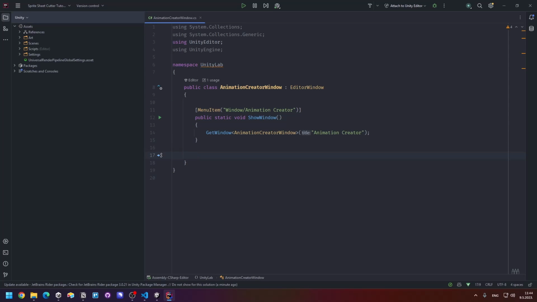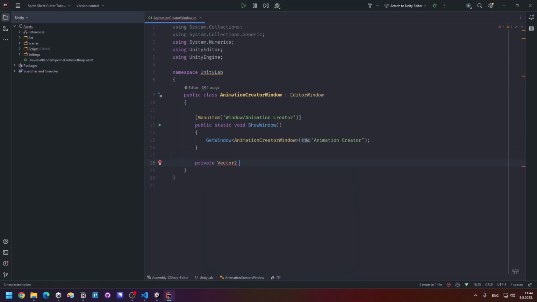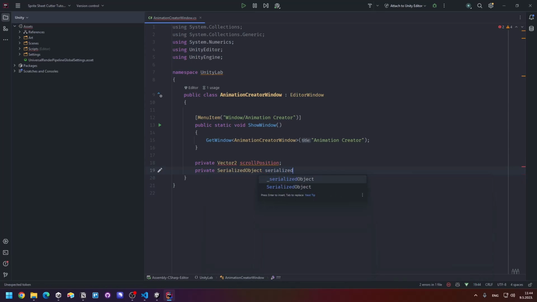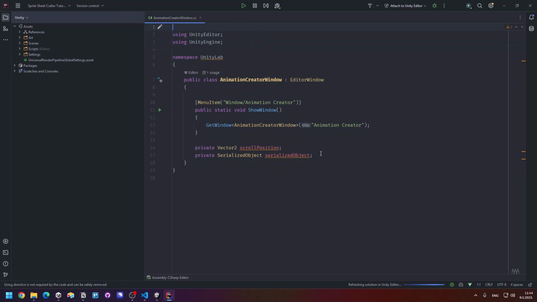First, we're going to add two simple fields, private Vector2 scrollPosition, because this window will be scrollable, and we're going to create private SerializedObject. You'll see why in a sec. We don't need System.Numerics. We don't need these usings for now.